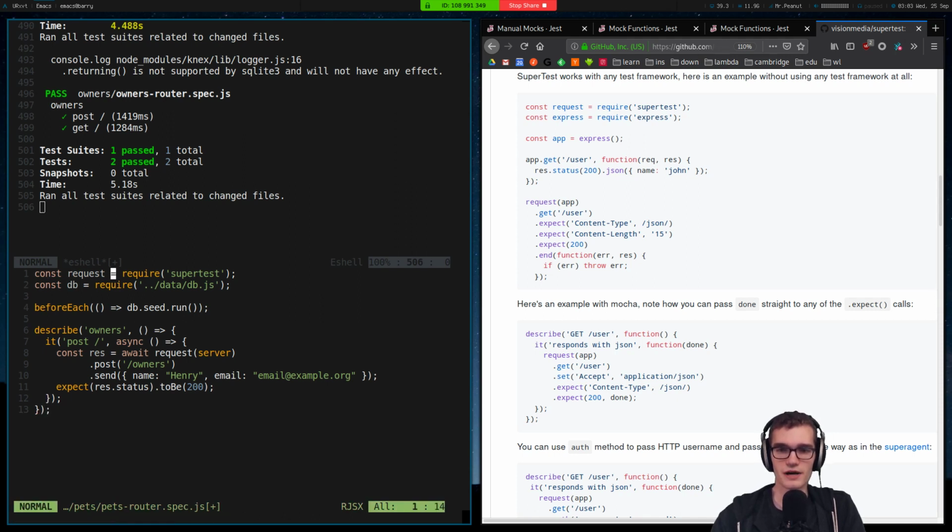So we want to require supertest. We want to require a database. Before every test, we want to seed our database. We're going to be testing pets, and we're going to be getting all of our pets here. So change this to a get request on pets. Don't send any data, and I'm just going to expect this to be successful.